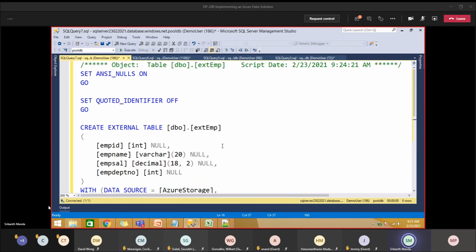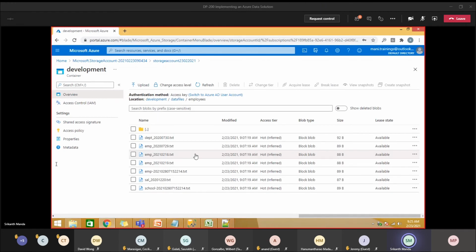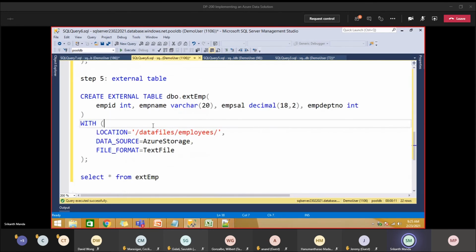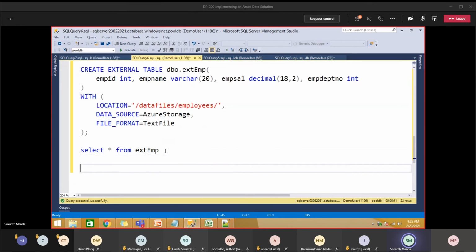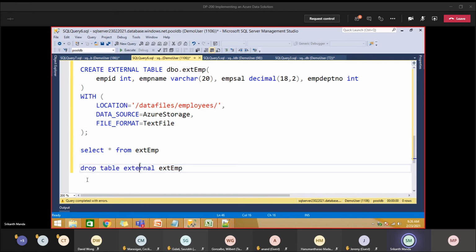Now go and drop that table. We'll drop the table and see whether the data would be removed or not. Data will still be there even if you drop it. I'll just write drop table emp external.